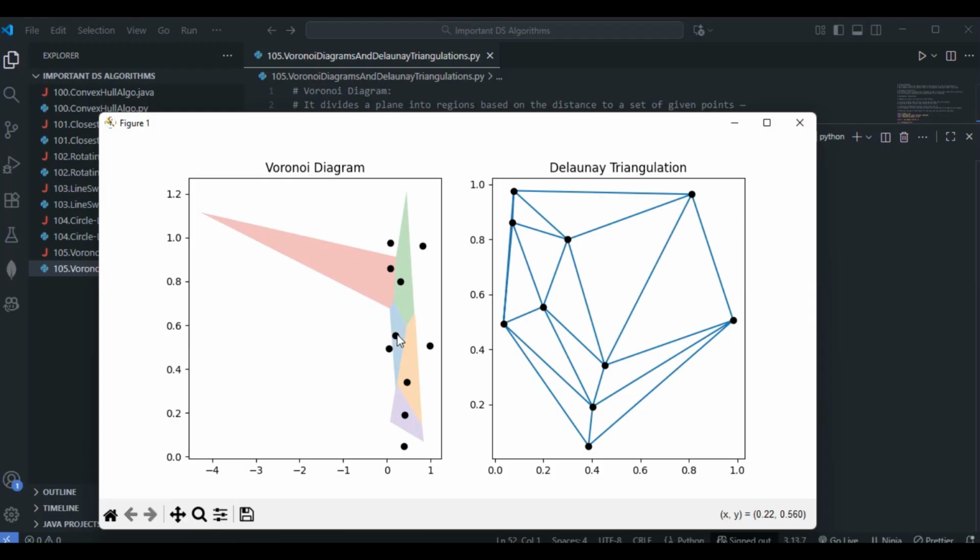The final Voronoi vertex is 0.12 and 0.50. 0.12 is before 0.2, and 0.50 is in the middle, between 0.4 and 0.6. So these are the Voronoi vertices. And what the Delaunay triangulation does is connect the points in the form of triangles.